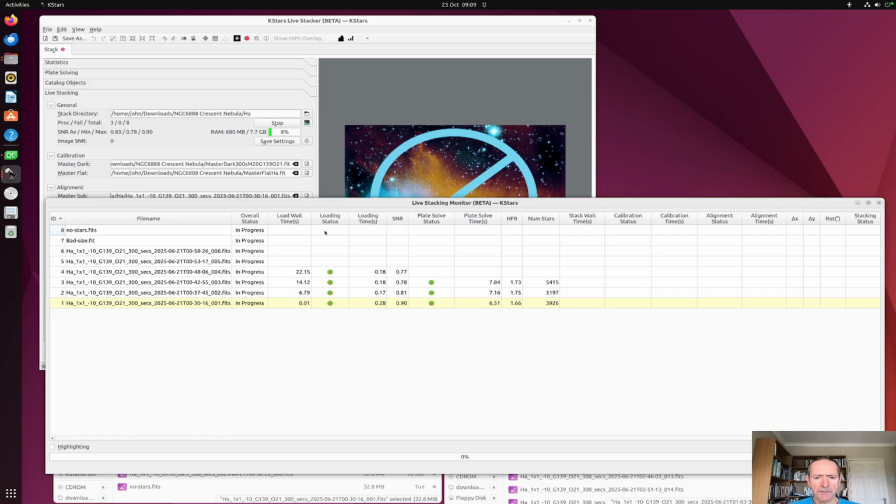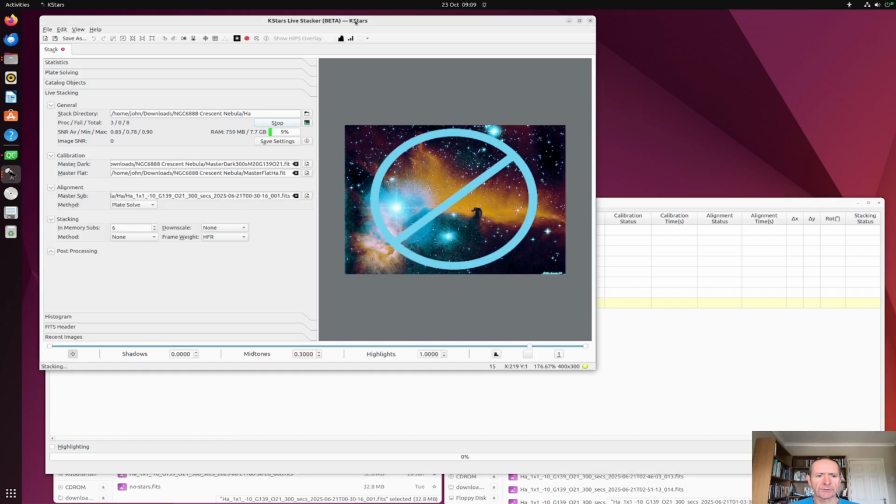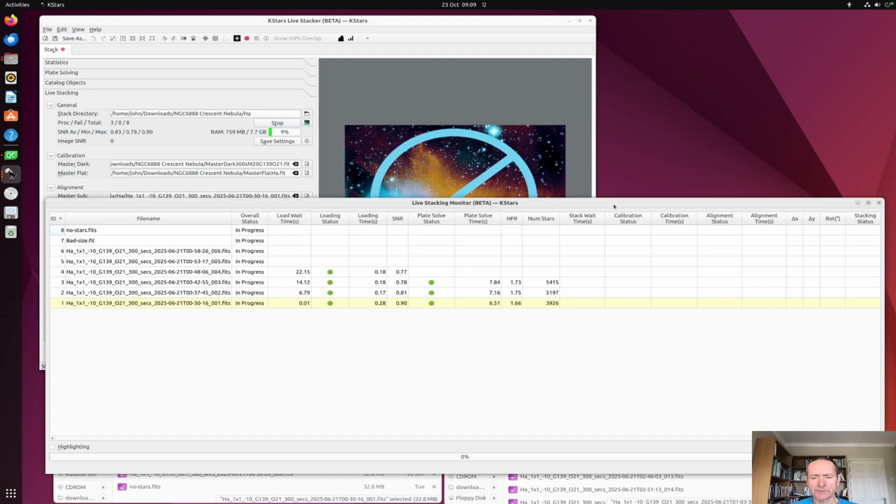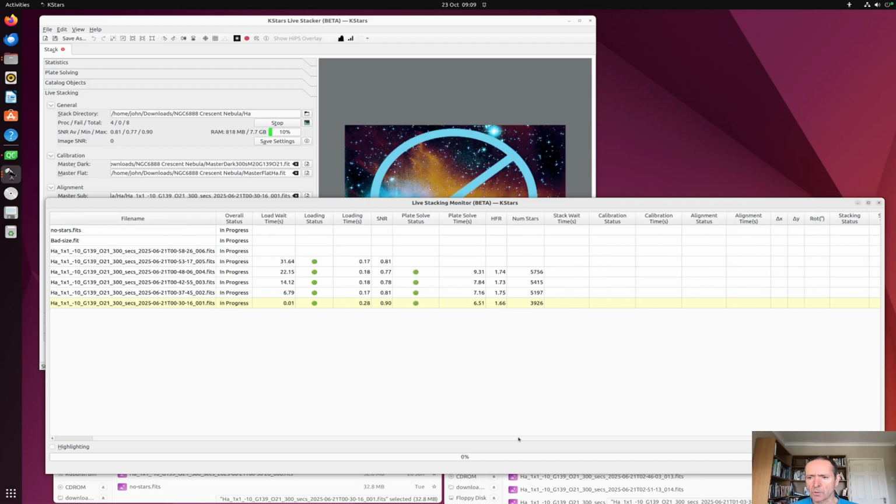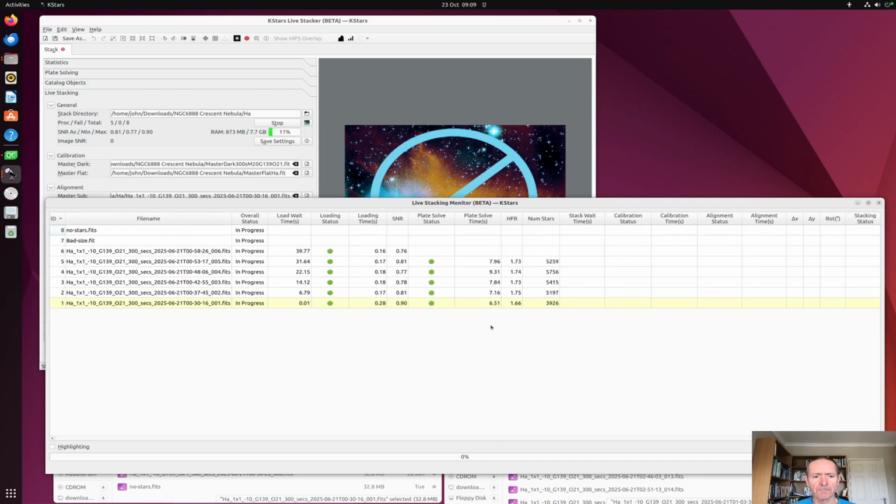So it's a little bit slow. I've got the option set to weight the frames by HFR, which slows plate solving down quite a bit. However, it does give you most of the information to demonstrate what the features of the monitor are. Basically there's a bunch of columns that correspond to the stages of the stacking pipeline.